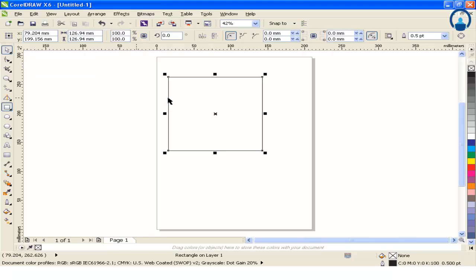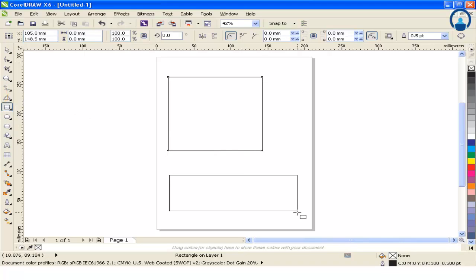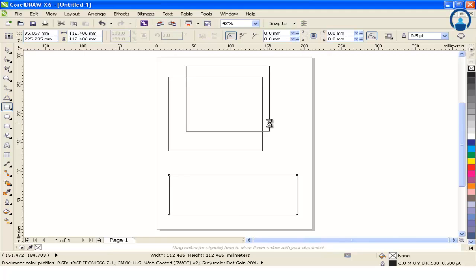This is a square. You can draw a rectangle by simply going to this rectangle tool and dragging your mouse for a rectangle shape. If you want to draw a perfect square, press control and then drag your mouse, and it creates a perfect square.